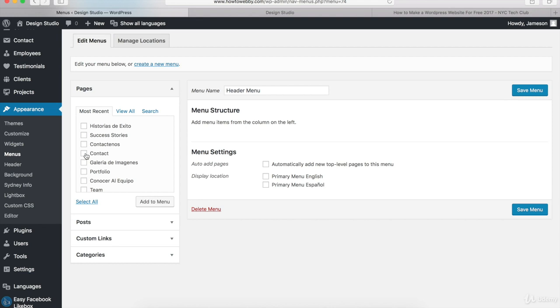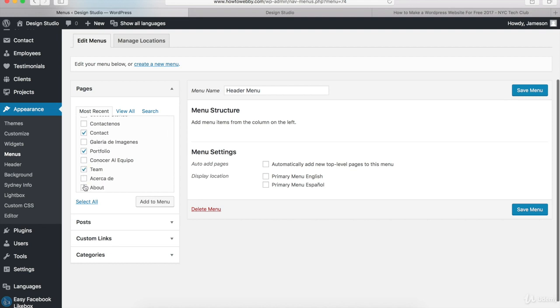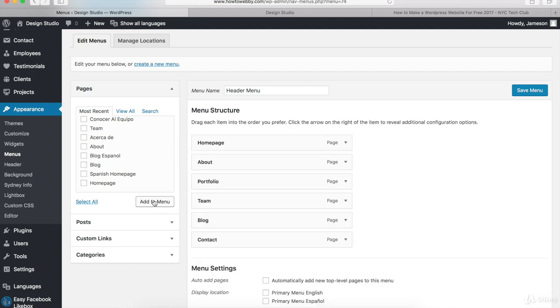So this is for our English WordPress website or the default language. So I'll select the contact page, the portfolio page, the team page, the about page, and then the blog page and the home page. And once you're ready, just click on Add to Menu. And now you should see the header menu items on the right-hand side.